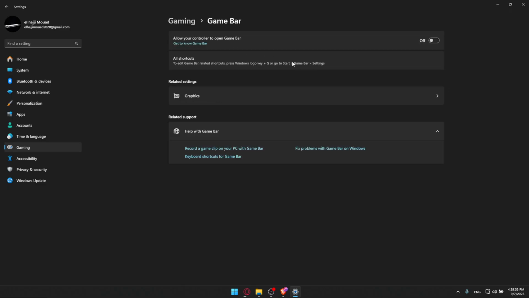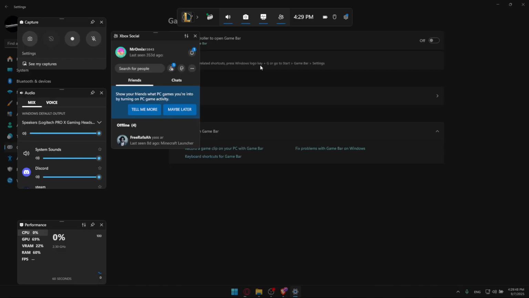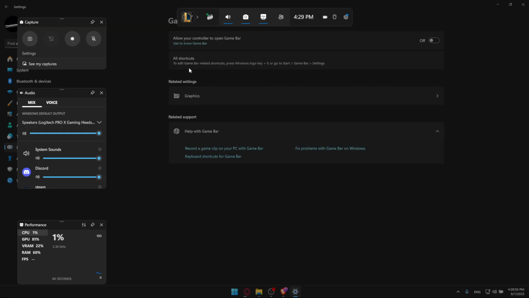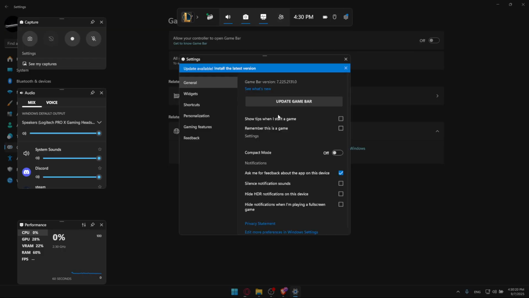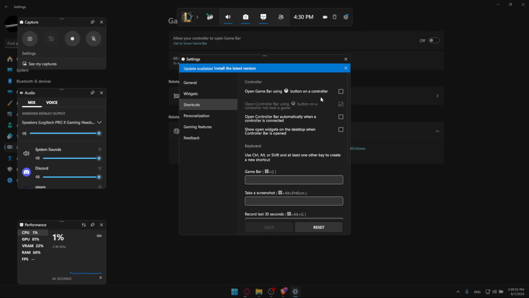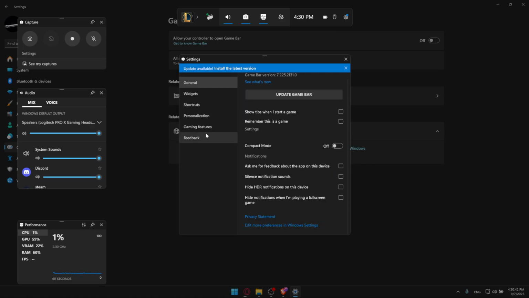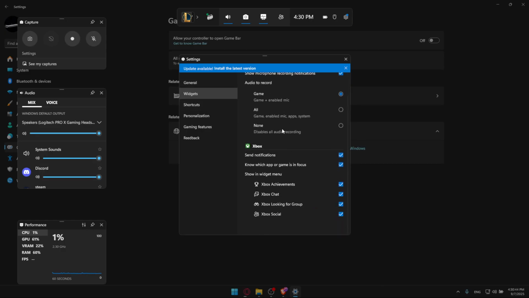In Game Bar, if you go to All shortcuts, you'll be able to see all the shortcuts. They tell you to press Windows + G, and this should open the bar for you right here. You should find capture, performance, audio, and everything right here. In the shortcuts panel, make sure to disable any shortcuts. Also, if you have anything on that's annoying, like notifications, just go and turn it off.